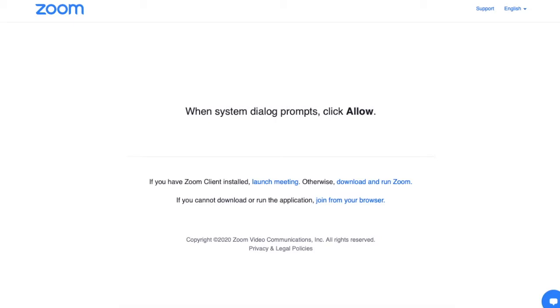Simply enter the link provided into your browser and click on Join from your browser over here. Should you be disconnected, repeat the process.